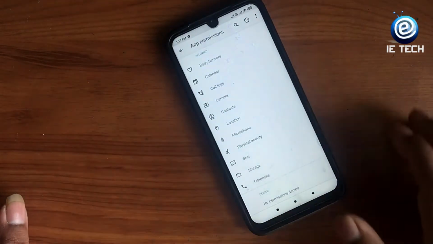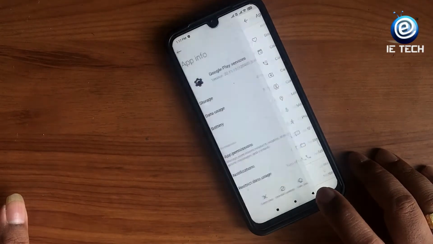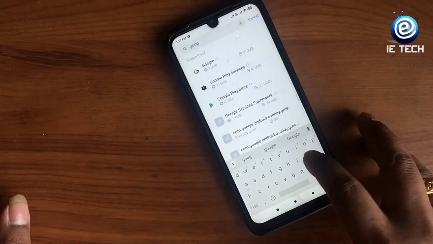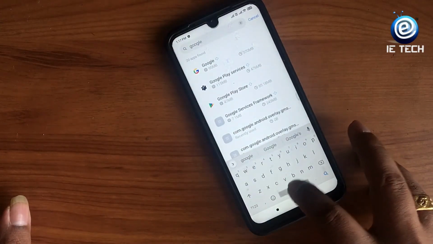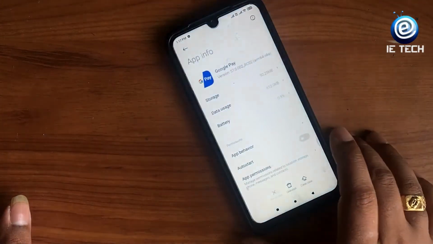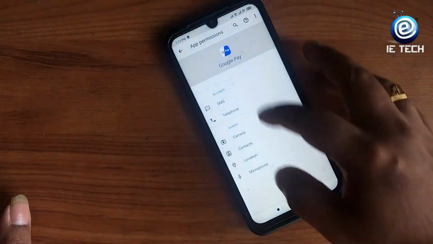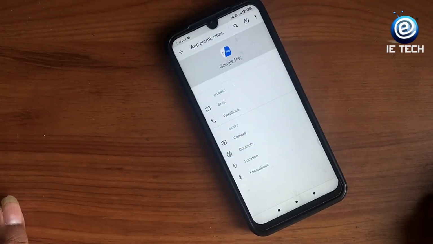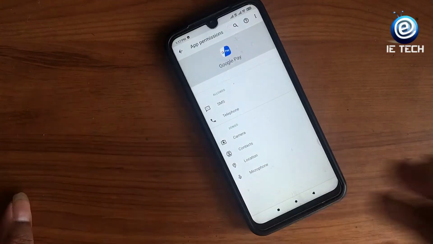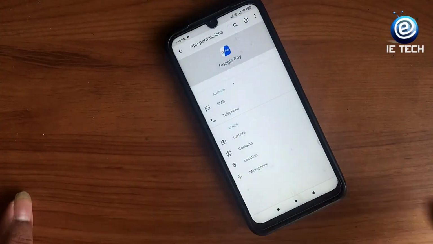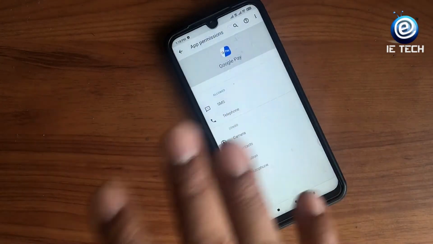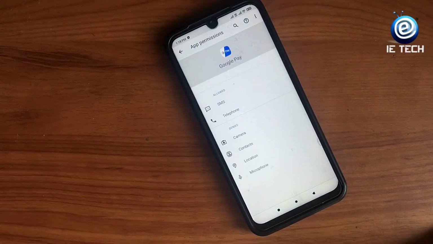Even though I have given SMS permission, it doesn't work, and I have tested it with Google Pay. So Google Pay is what is causing me a lot of issues. Even though I have given the permission to Google Pay for SMS and telephone, which is basically required for your registration and all those, still my registration is not happening. I won't test it out live on the video, but that's 100% correct. It is not happening.